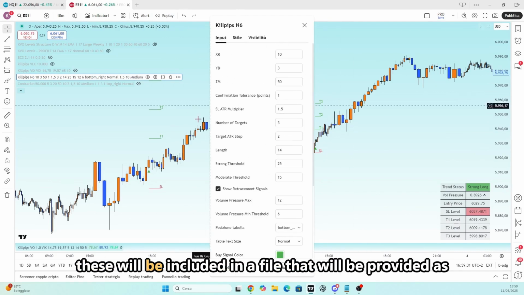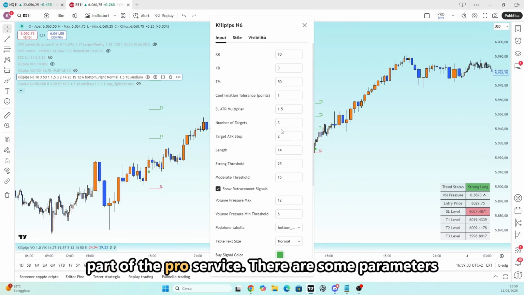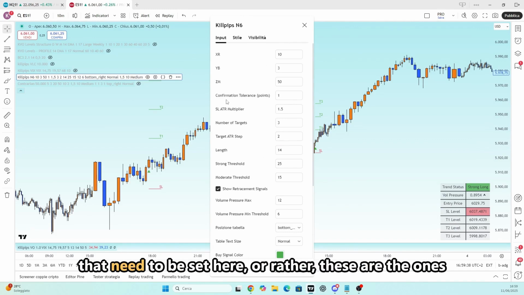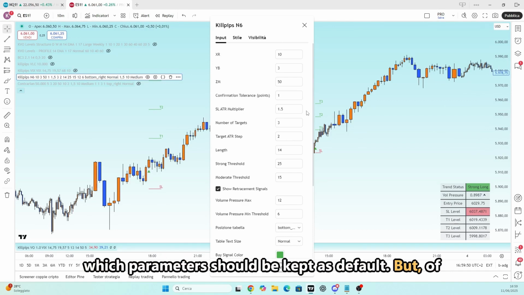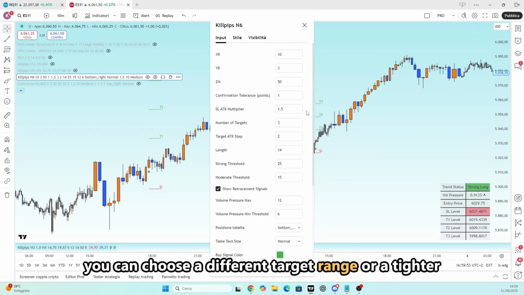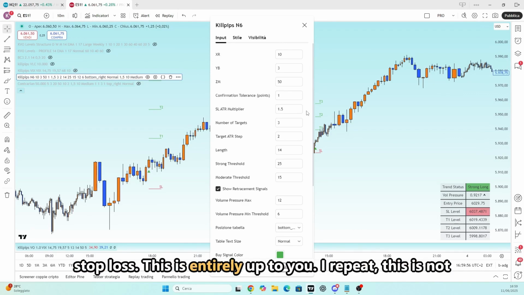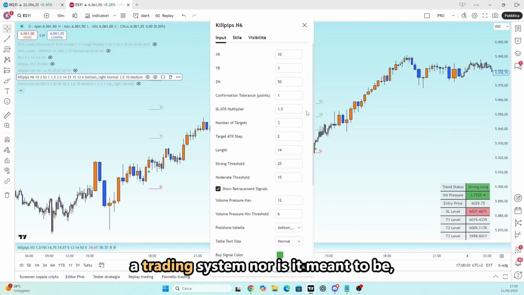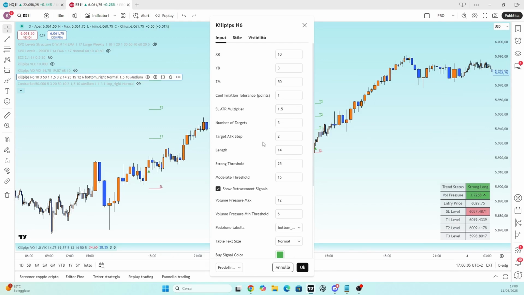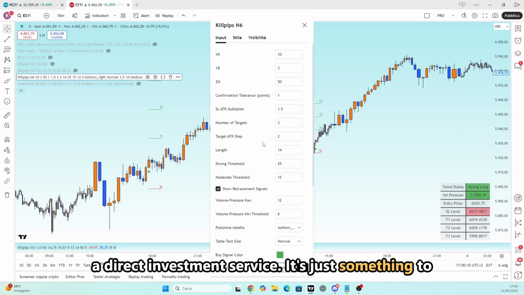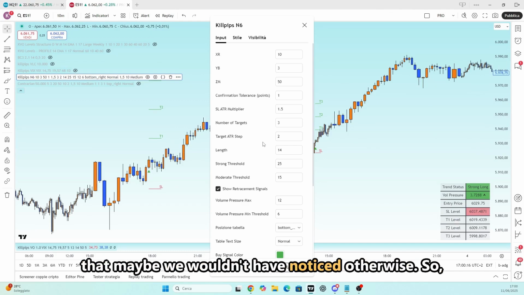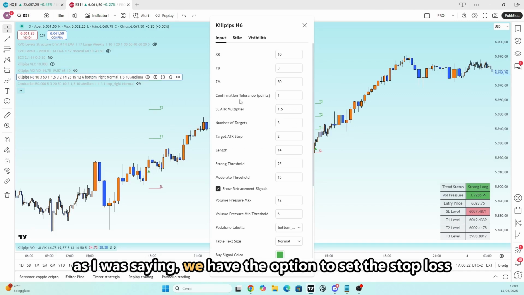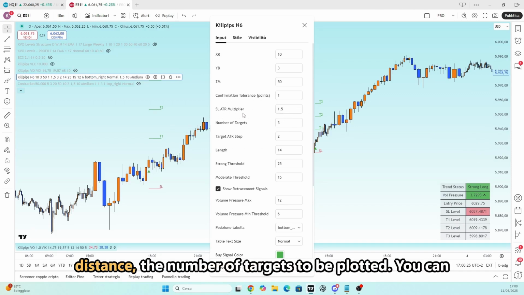There's the option to choose among the other parameters. All of these will be included in a file that will be provided as part of the Pro service. There are some parameters that you can freely choose. I'll give you some guidance on which parameters should be kept as default, but of course, you can choose a different target range or a tighter stop loss. This is entirely up to you. I repeat, this is not a trading system, nor is it meant to be a direct investment service. It's just something to help us make decisions, to support us, to spot levels that maybe we wouldn't have noticed otherwise.